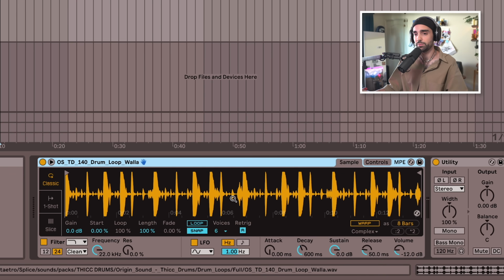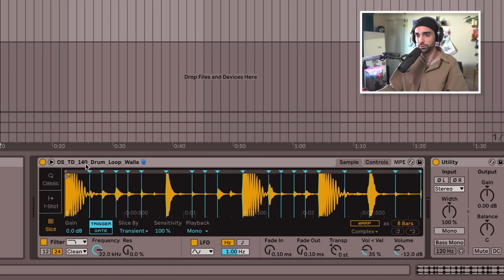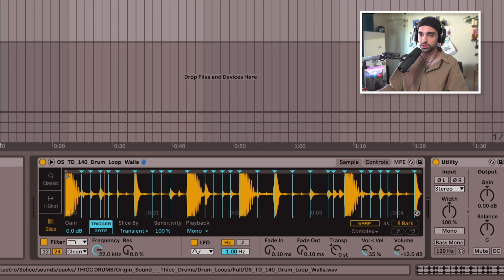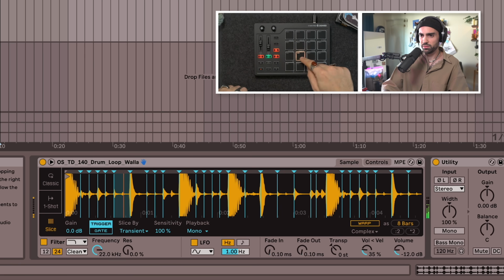Now, we talked about simpler last time in terms of making like a one-shot instrument, but this time let's use a different mode. Let's use the slice mode. When we enter in the slice mode, you're gonna see a bunch of blue lines here where it's going to try to slice it for you. But if you notice, these lines probably seem a little bit irregular. So if I start playing, it's not as smooth as when I demoed it earlier.